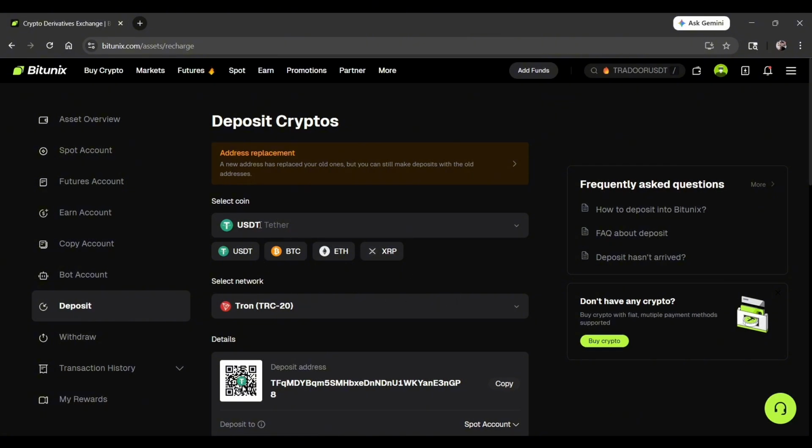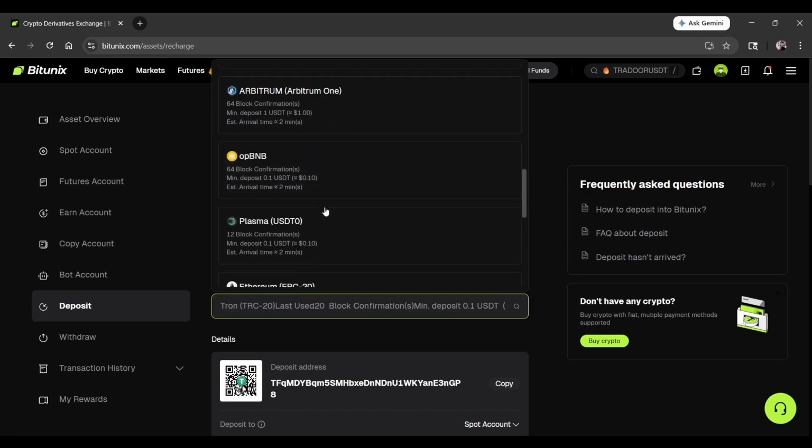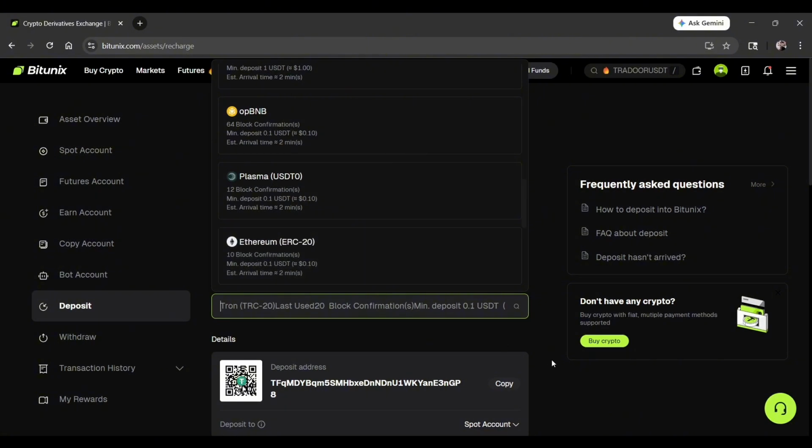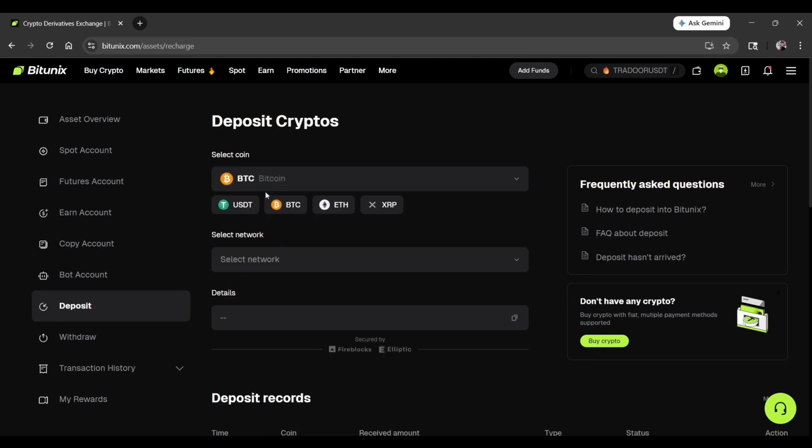So if you don't have any USDT, or if you do have USDT, but it's stuck in a wallet on a different network. For example, you might have USDT, but it might be in Ethereum. Not a problem. You just pick whatever you have and you just go and deposit it. Now, let's say you do have crypto, but it's not in Tether, but instead it's Bitcoin, also not a problem. You just go and deposit that.